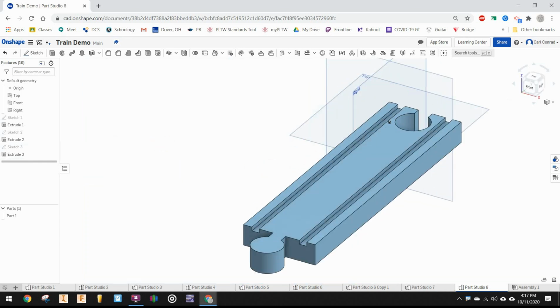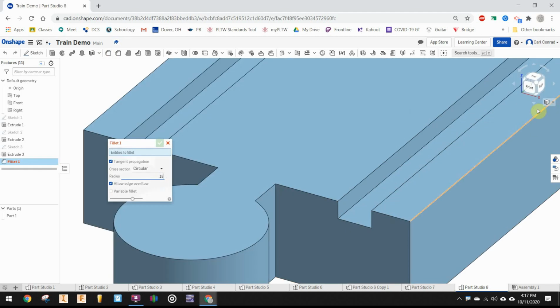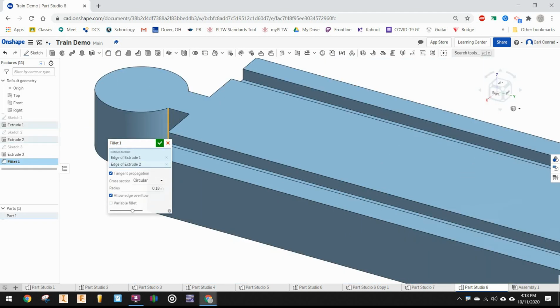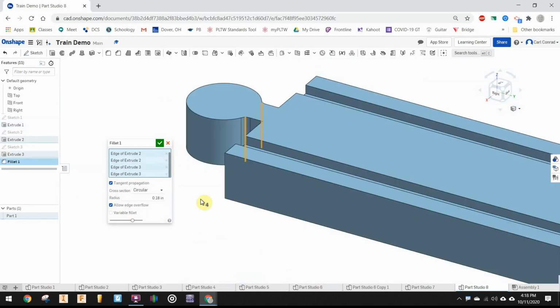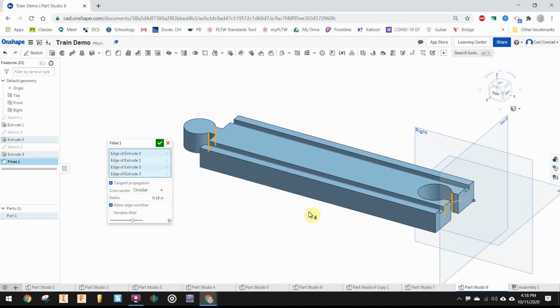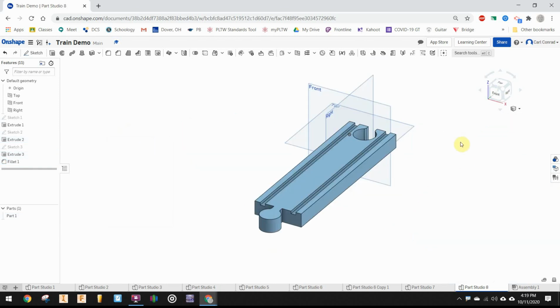And then the last little feature is to add some 0.19 fillets on a couple little edges here on the keyhole. So we want those four edges to have a 0.19 fillet. And there's the piece of straight track.